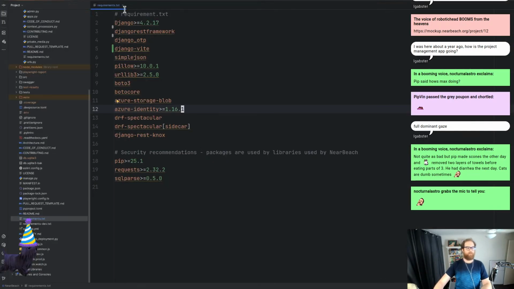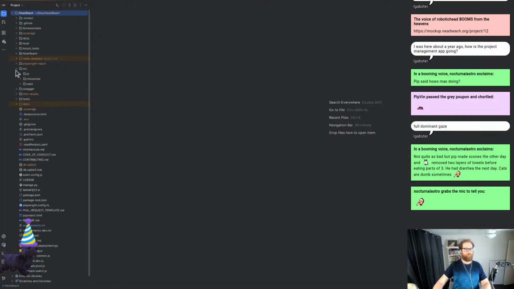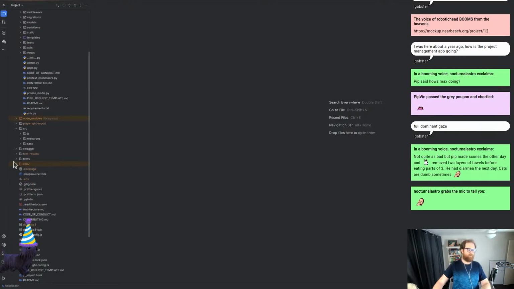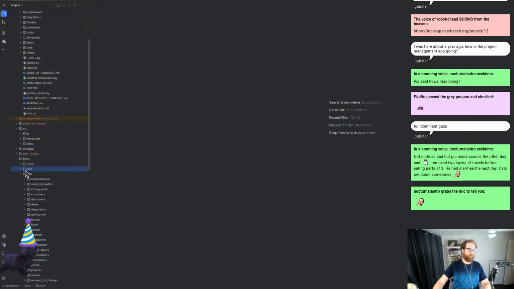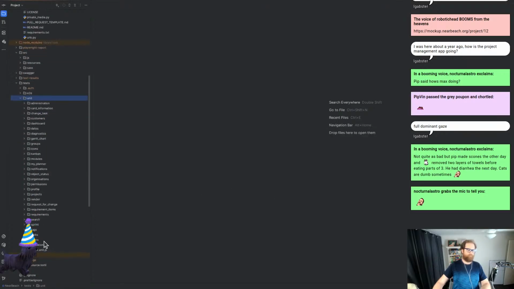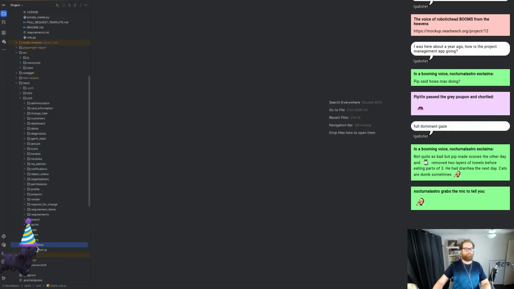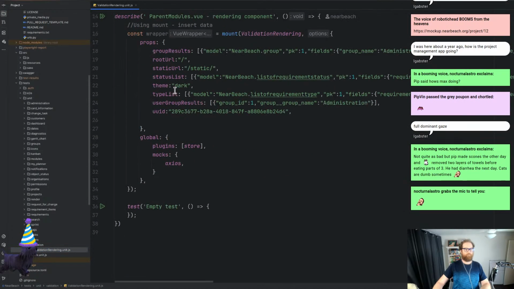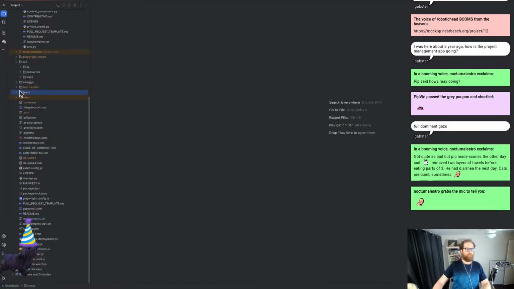So if I close this, I'm going to minimize everything. I'm going to open up NearBeach. We're going to open up source. We're going to open, no, not source. We're going to open up NearBeach. I should also delete all the unit tests. Yeah, I should delete all of them. But not for the moment. That's the wrong tests I'm thinking of. But I should delete those tests too.